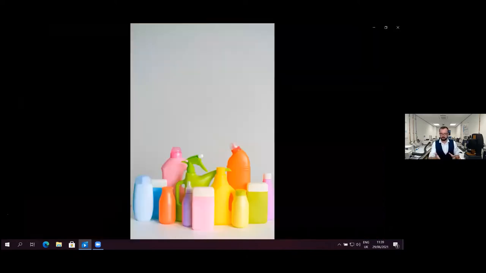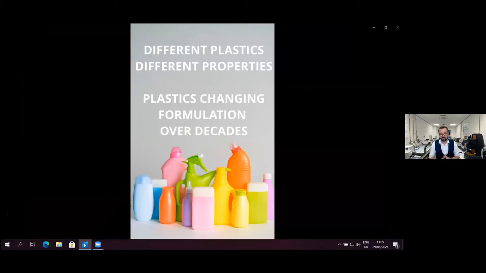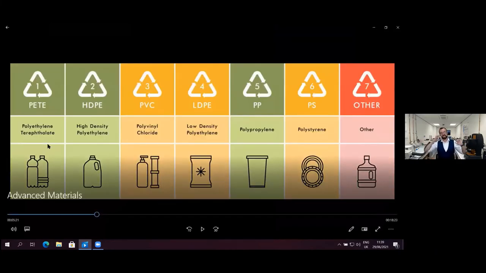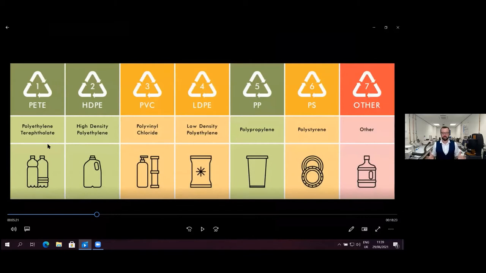So I used the example of fabric there, but you can also get bottles, so cleaning bottles, for instance. So these are all kinds of bottles and all different plastics and different properties and different formulations. So this is a big list of all the plastics that are available currently. And you'll see one of them says other, but we'll save that for another webinar because that's a whole different story. But currently we can recycle plastics at home. 1 to 6, we have all kinds of different plastics. A lot of them can be recycled on the curb, some we have to take to special places.